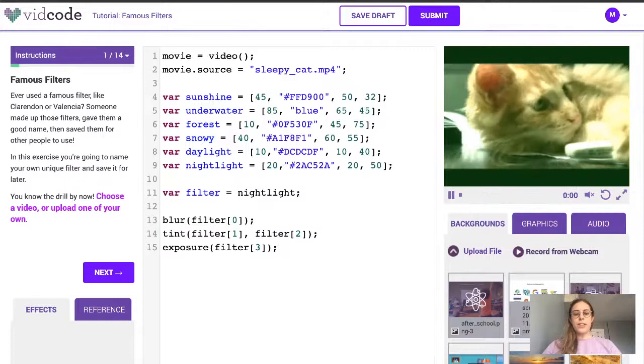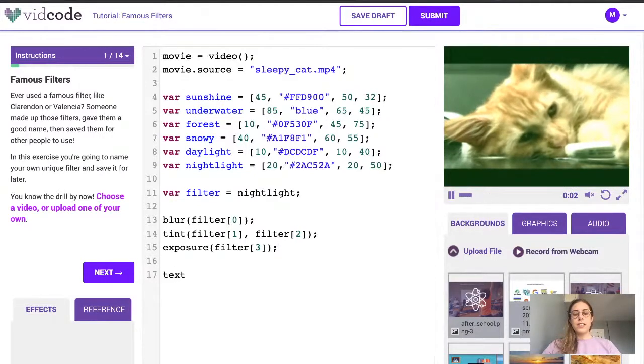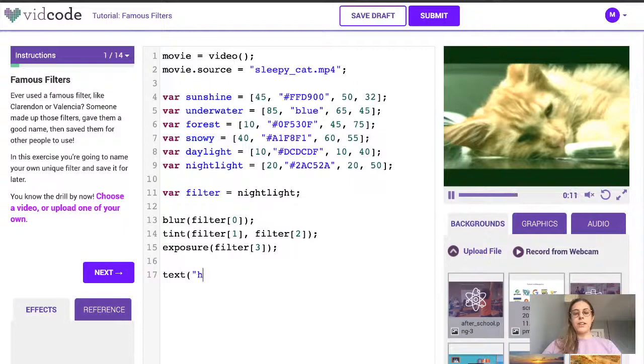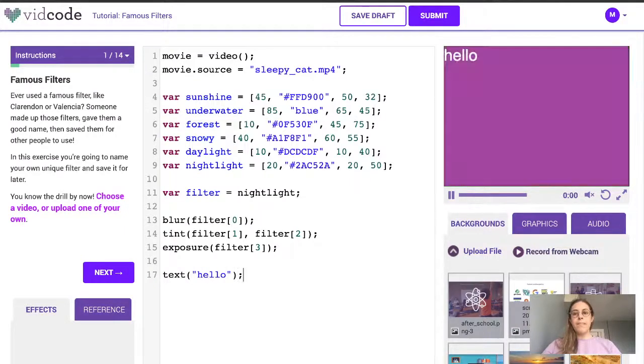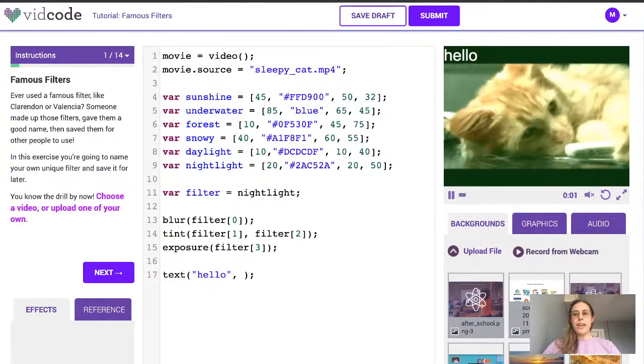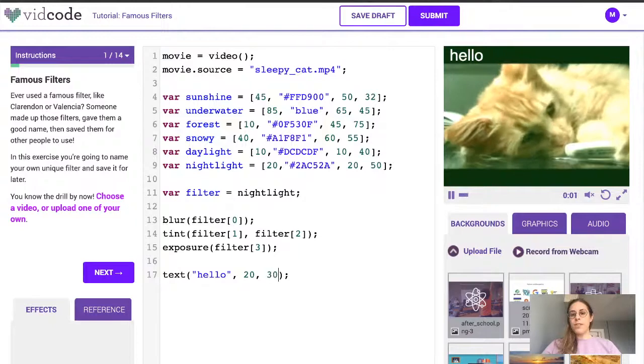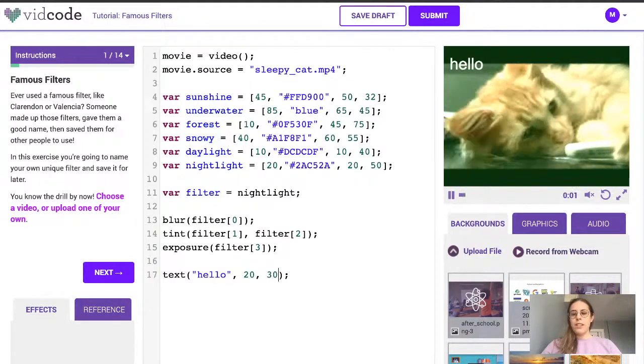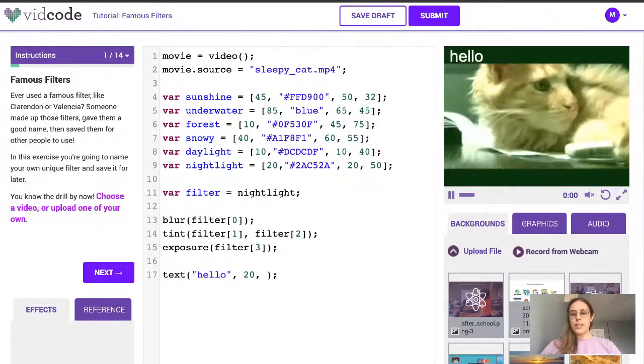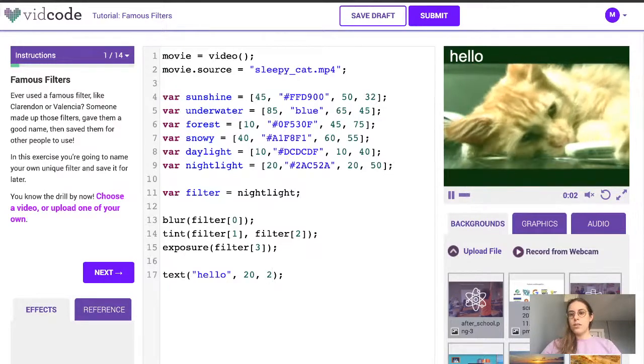The first thing I would do here is just pull in text. So I'm going to say text, and then I'm not going to put anything in here yet. I'll just put in hello. We're going to be changing this to the filter name. And then I'm going to give it an X position, which is going to be its left and right position, and then a Y position, which is going to be down. I actually want it to stay at the top. Cool, that looks nice to me.